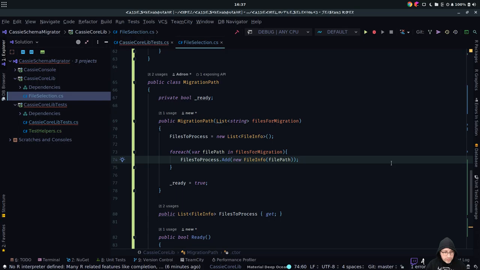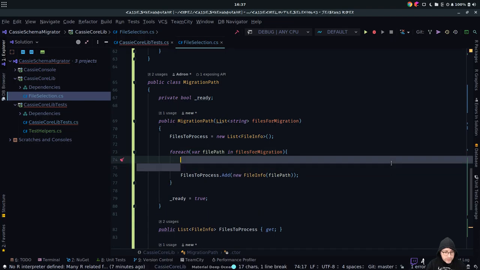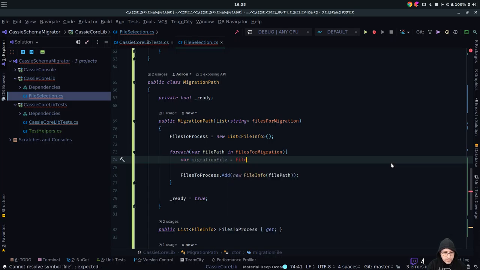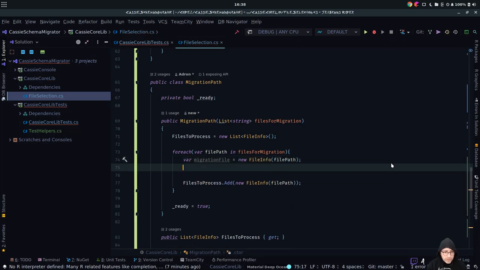But here, files to process, let's do, we'll process it here. We'll start processing it. Probably have a private method that'll actually process it. So let's say var migration file equals, well, basically we want to say new file info, and then file path. Like that.